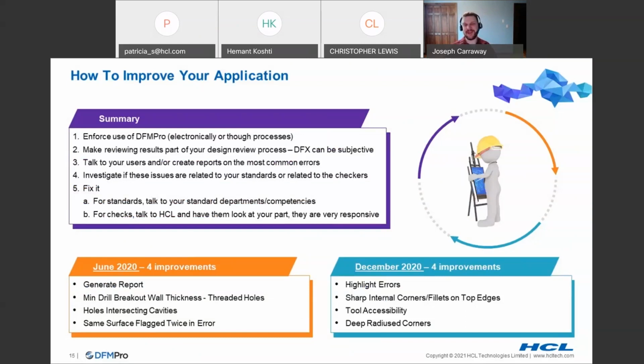once you have these results, make sure you actually use them. I know I probably sound like a broken record at this point, but because design for manufacturing is subjective, it's really hard to actually automate. You have to let some errors go. So make it part of your review process, make it part of your standard conversation, and formalize this.